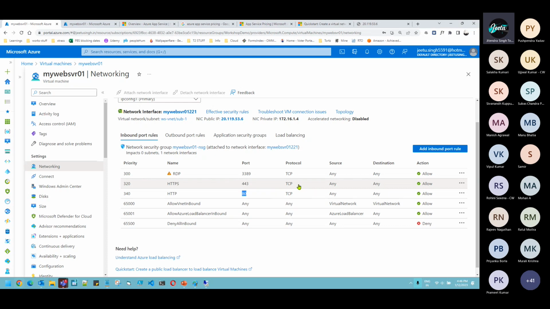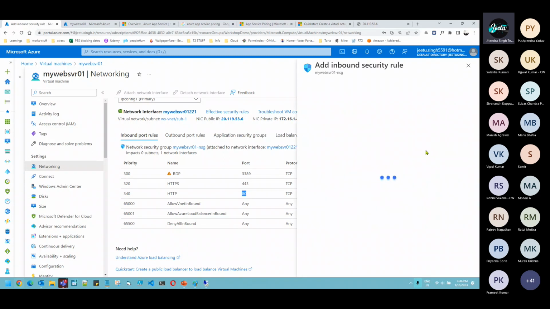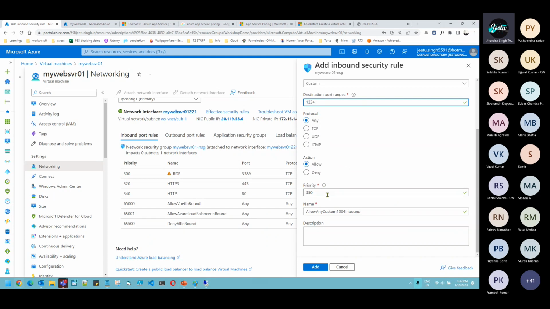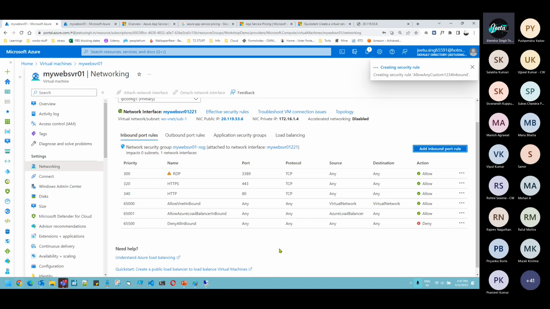In case you have not done it, for example, if I want to add one more port like port 1234, I'll go over here, add inbound port rule. Service, let it be custom and port will be 1234. Some testing port I have given. You want to allow, deny, do whatever you like. Click on add. Simple. Just wait for it. It will be added over here automatically. Without adding the port, it is not going to work out. So remember that.